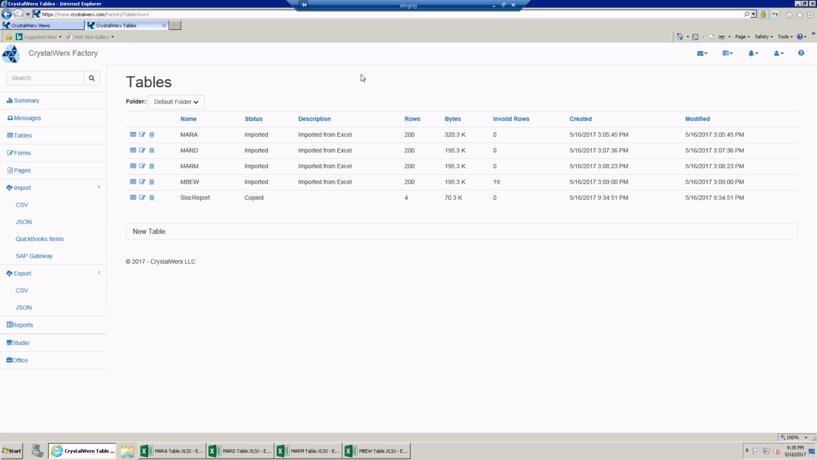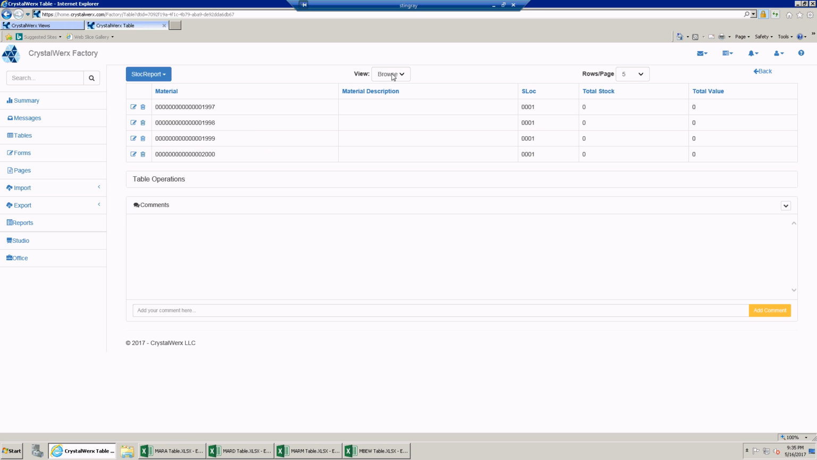And now if I go back here to the table type and just reload that again, let's see here, we need to go to the SLOC report table. Okay, now we have this browse view, and we can see that the copy operation took those material numbers and storage locations, and it put zeros in these 2 columns and left this one blank, just as we asked it to do. So now we're going to fill up these other columns with information from the other tables.